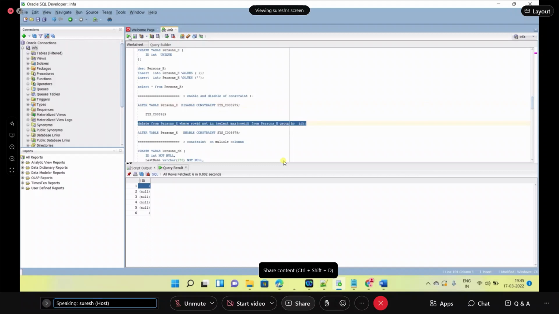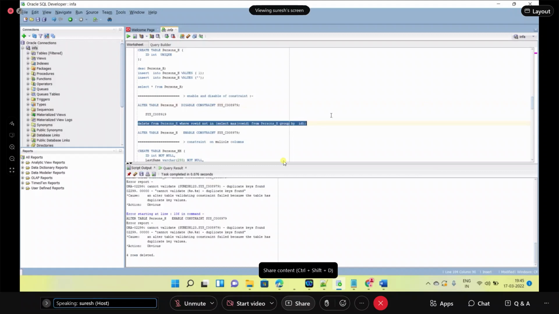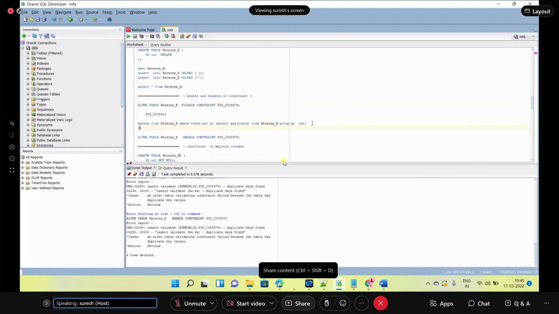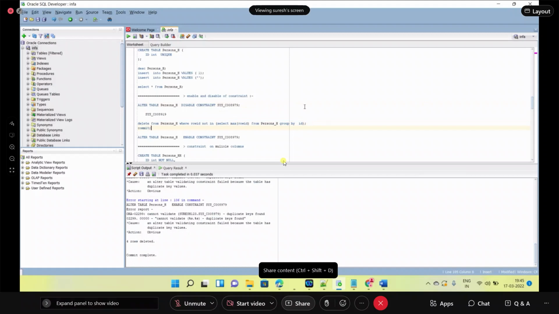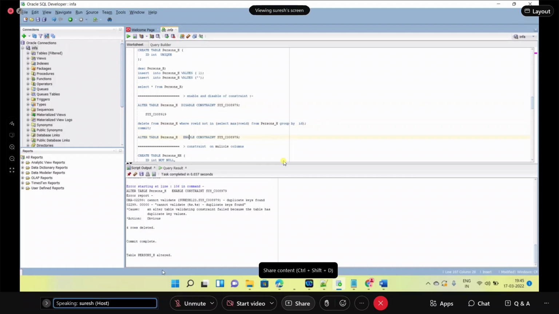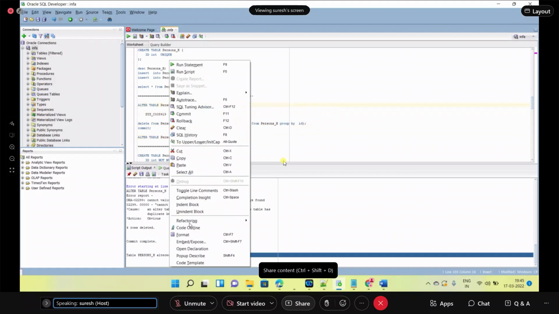Once you run the delete statement, you have to definitely commit those changes so that they will be saved in the repository. Now if you run the enable alter statement for enabling, you can see we are not having any issue. Okay, so this is how we disable and enable the constraint. Now let's see what the status of that constraint is. Now it is in enabled state and it is a valid one. So we can't insert duplicate values again and again.